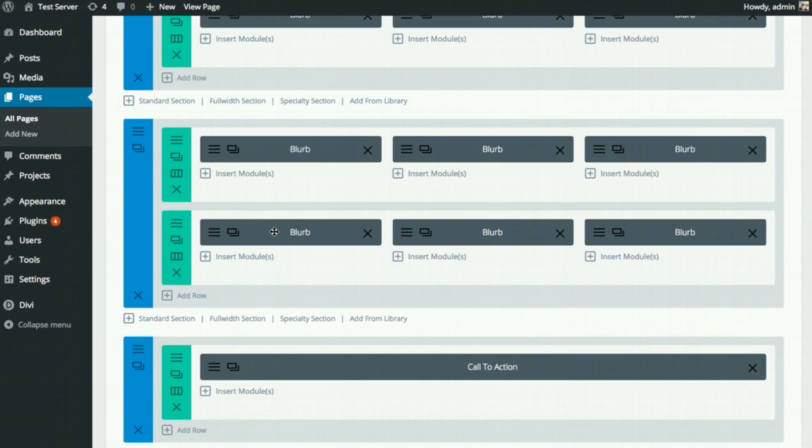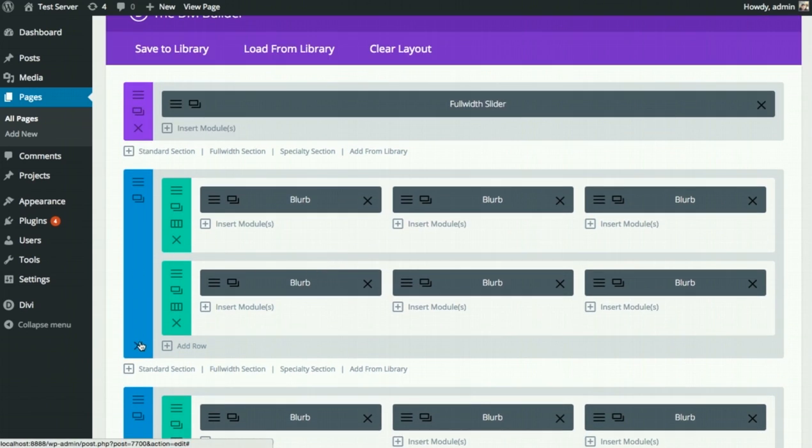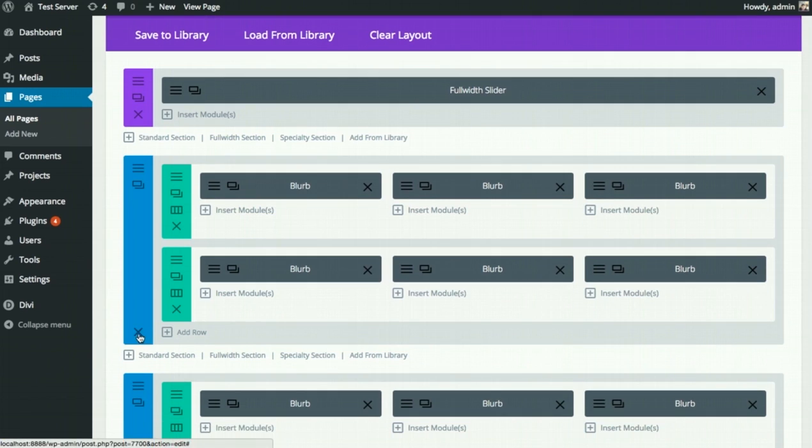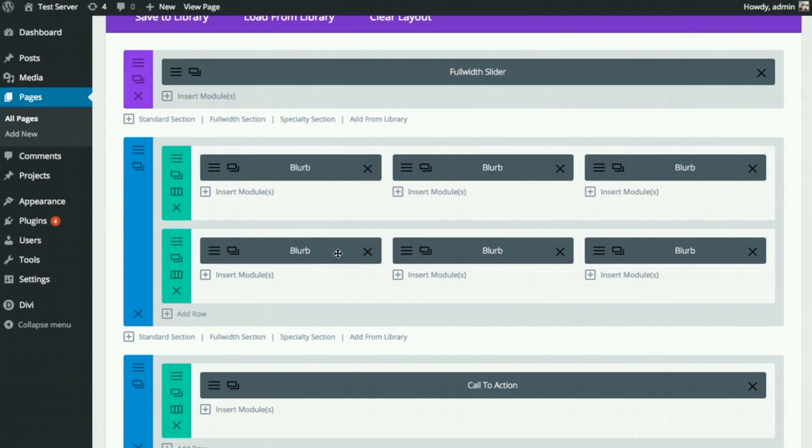And if you want to learn more about that, and there's a lot more to learn and a lot of cool stuff there, so I really recommend you check out the Divi library tutorials. So we're just about to wrap up here, but there's one more thing I want to show you in the builder, and that is the use of specialty sections, which is the third section type that I alluded to earlier.